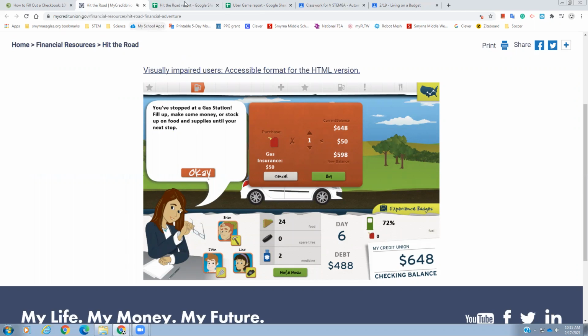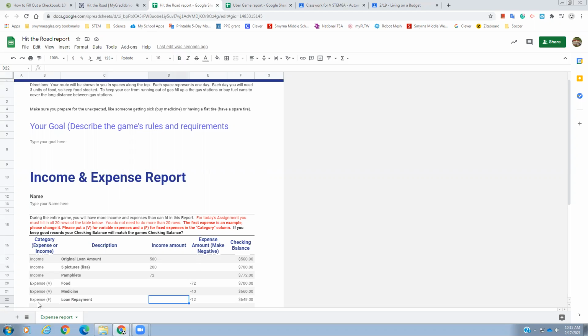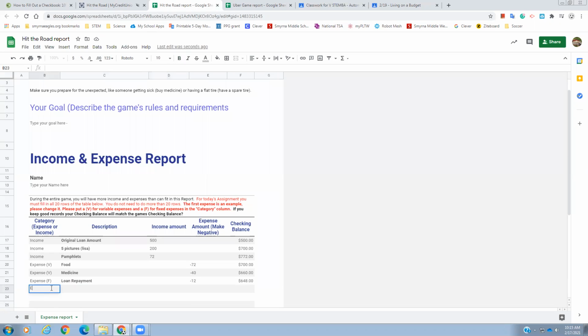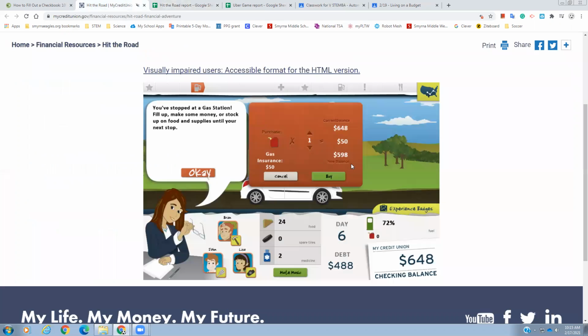Now let's do gas. Gas is a variable expense, and so we're going to put that in there. This is $50. And you're going to keep track of your expenses and your income. So now that I've done a little bit of both, you guys kind of should know what you're doing. I'm not going to do any more. Continue to play the game the way you want to play it, not the way I just showed you to play it, and keep track of all your expenses.